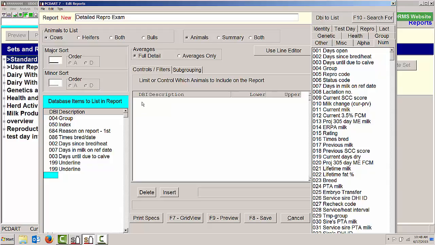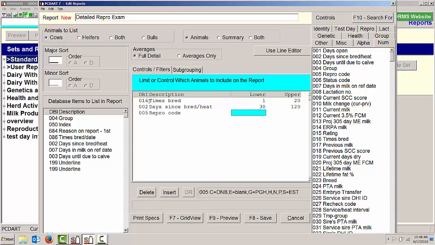To make this report useful, I have to go into the limit or control box. We are going to be looking at cows that have been bred at least once, and we'll just use 20 as an upper. Days since breeding or heat, we're going to be looking at 30 to 120 days. Repro code, which would be E through N. That will exclude the pregnant cows, exclude the do not breed cows. The reason these cows are on the report, it's first preg check.